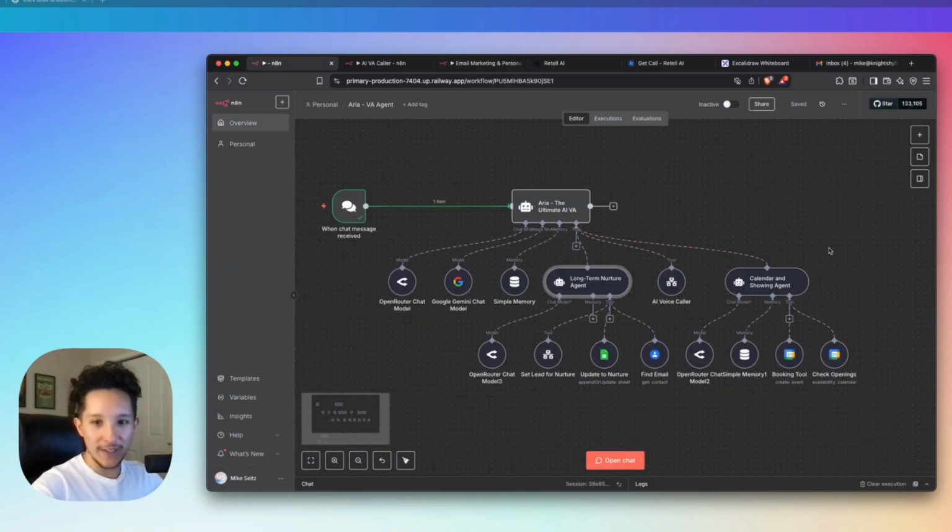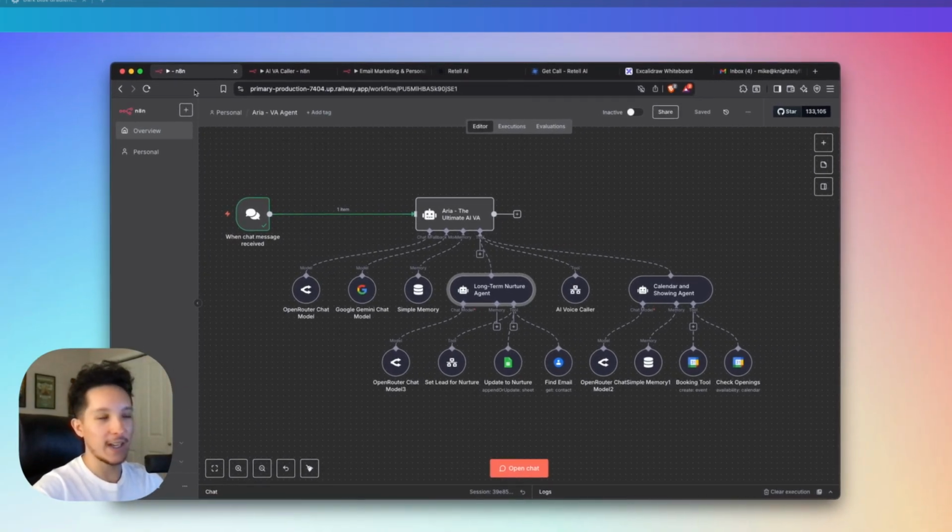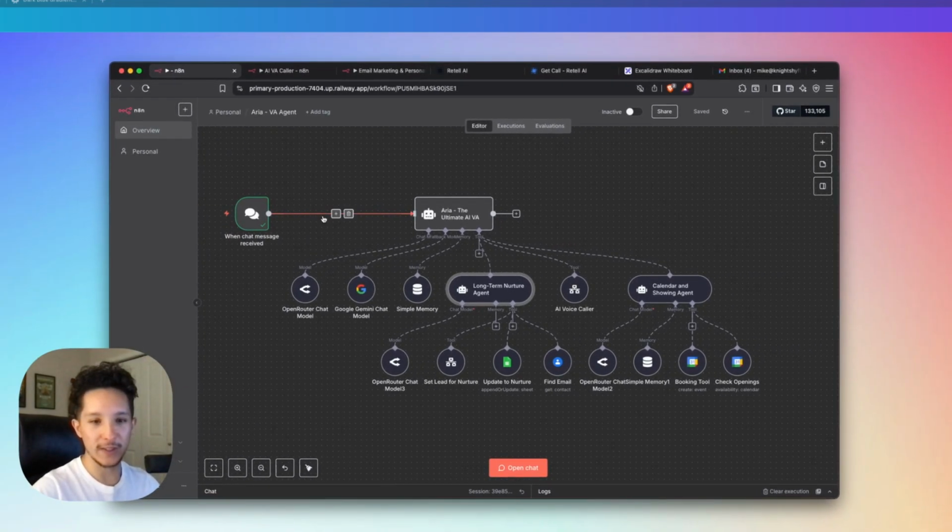And of course, we could get way deeper into the way that this agent works and how each of these workflows connect to each other. But I hope you guys were able to get a good idea of what we're talking about here and how exactly this ultimate AI virtual assistant really works for us.